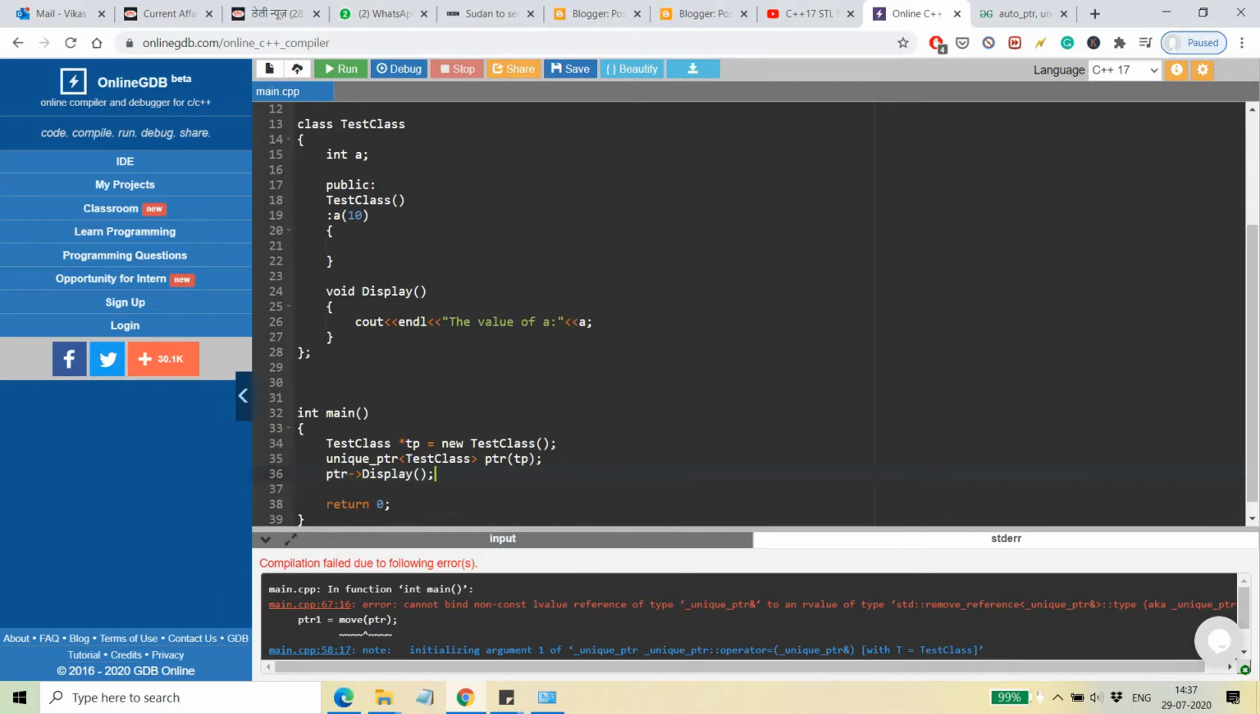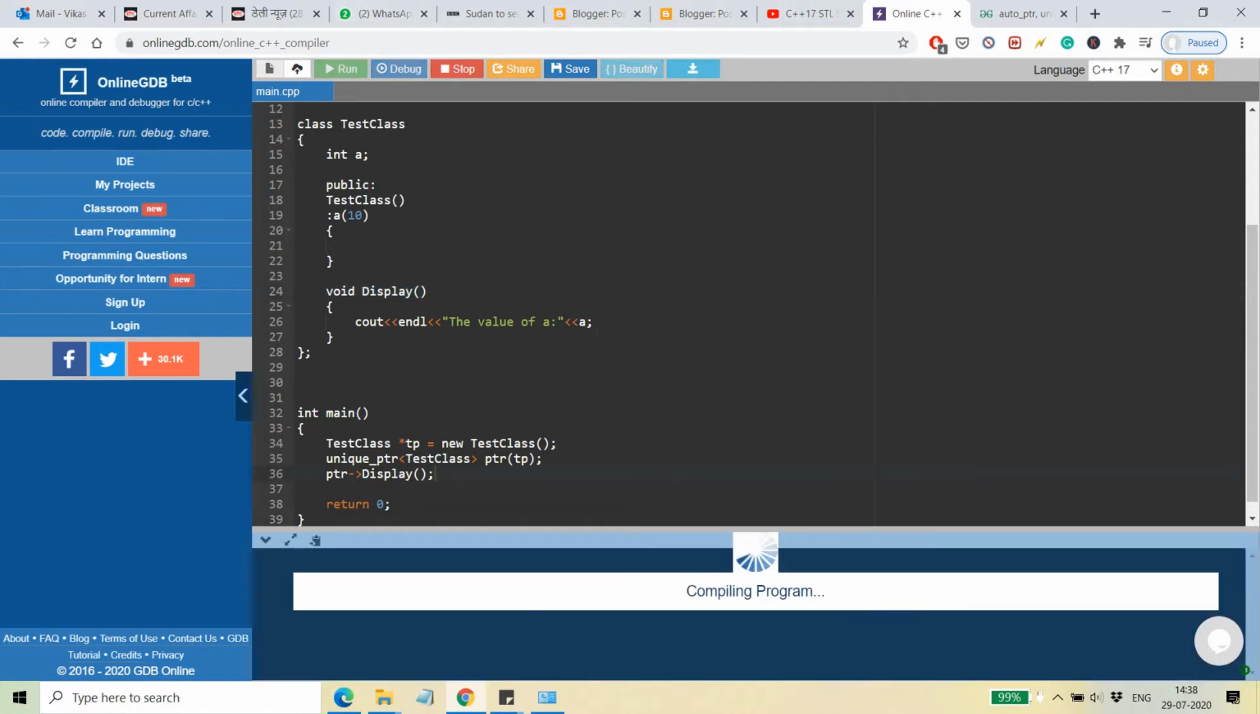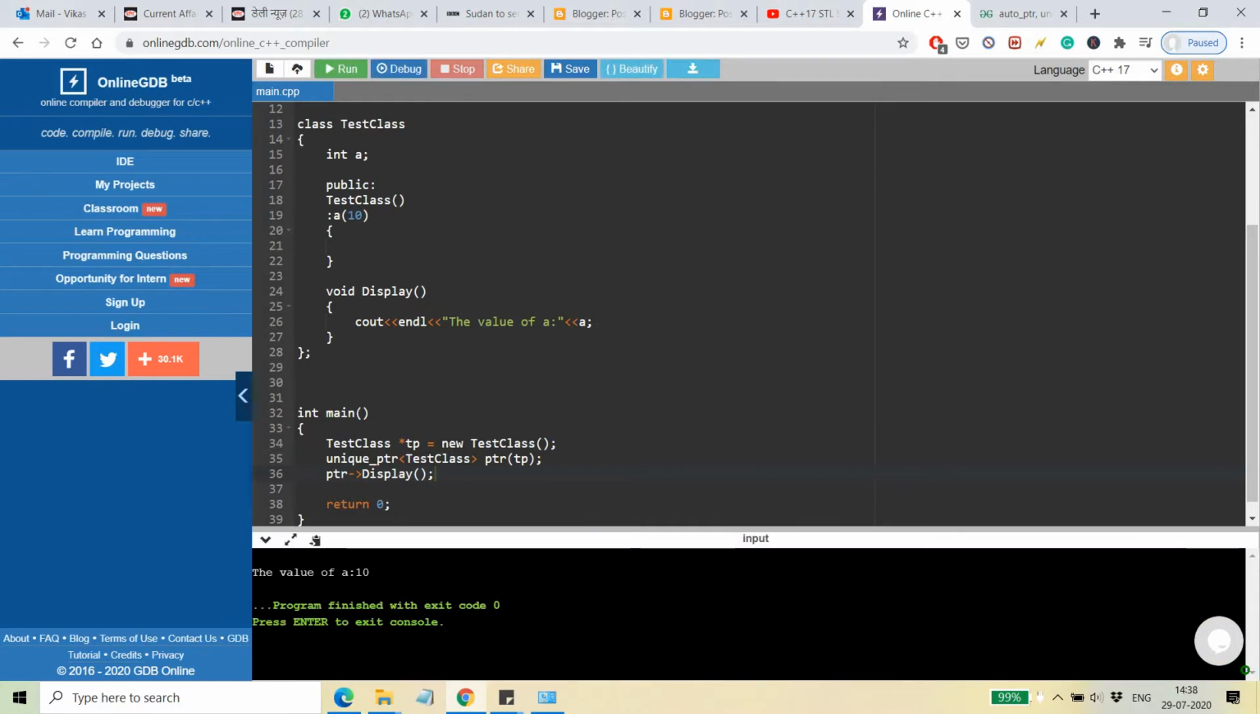So unique_ptr, just like other smart pointers, contains the underlying object, and it works on the underlying object, and it exposes both operators, the asterisk and the pointer to member operator. Both are overloaded by smart pointer classes, right? So the same has been done by the unique_ptr class, and that is why when you do ptr->display, for the underlying object, that is the test class object, this display function will be called, right? So display will be called, and the value of a will be printed here, which is 10.